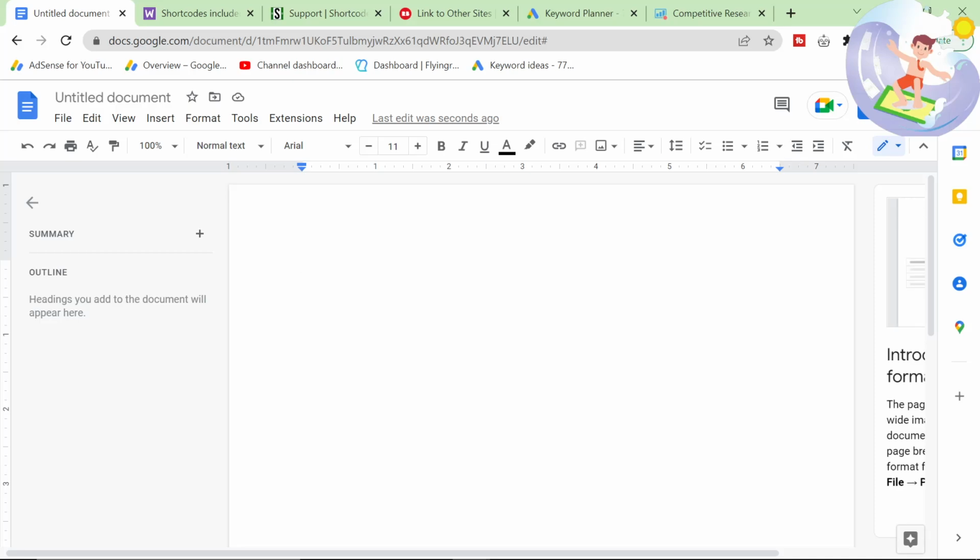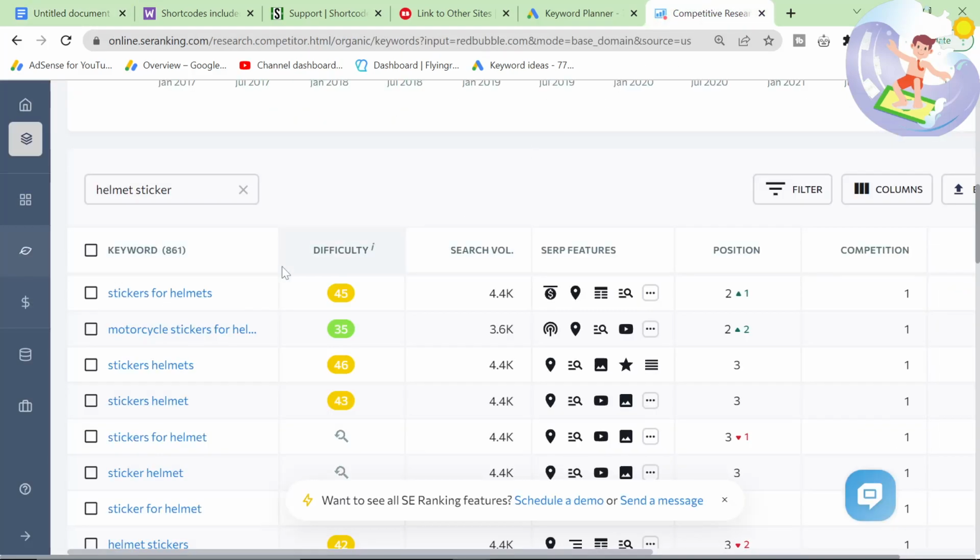I'm going to try and give you all of the information that you need to start making these articles that will promote your Redbubble or other print-on-demand websites, your designs for you, okay? So let's just quickly talk about what I'm talking about here.